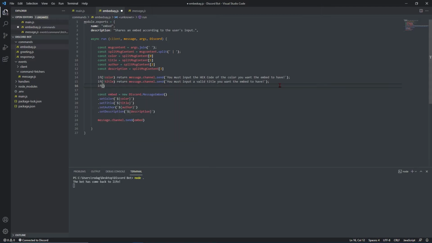So if no author, then return message.channel.send. You must input a valid author name, a valid author value you want the embed to have.